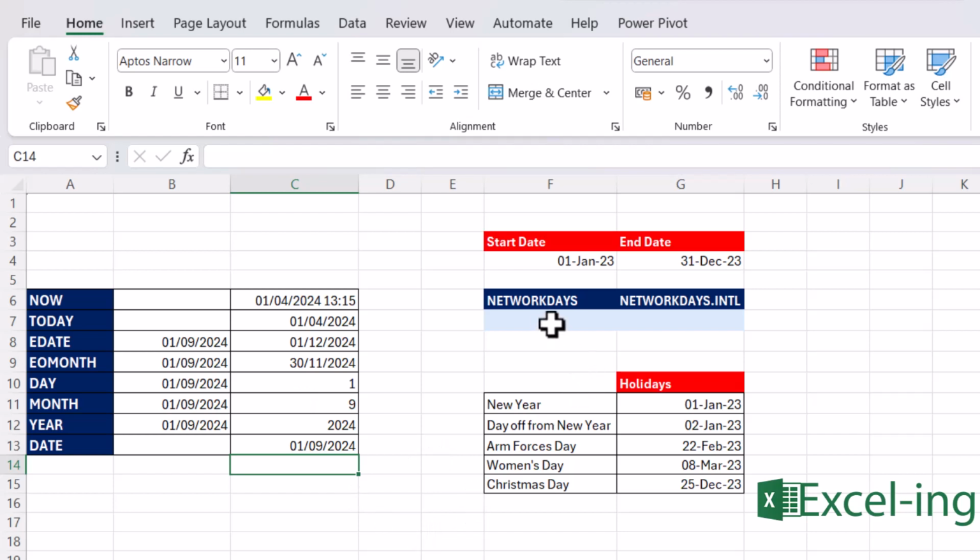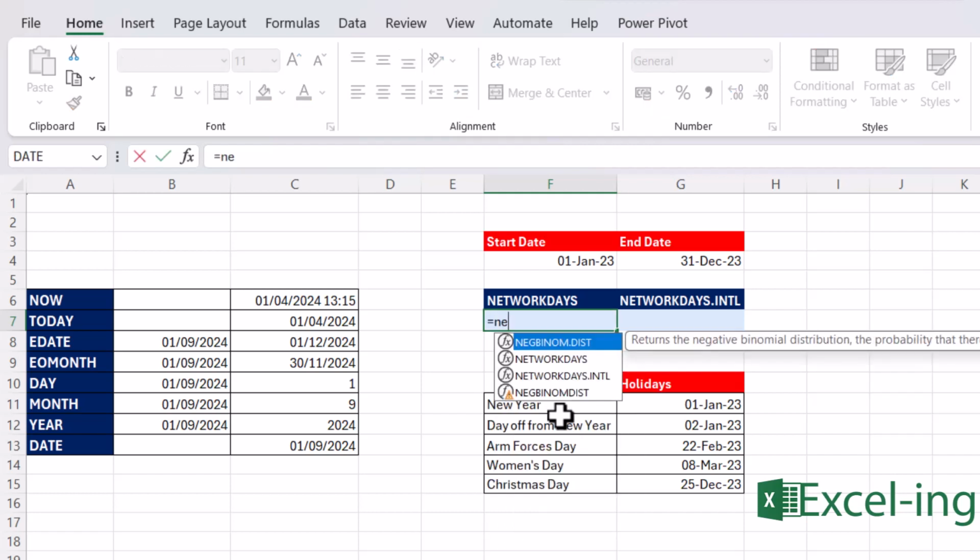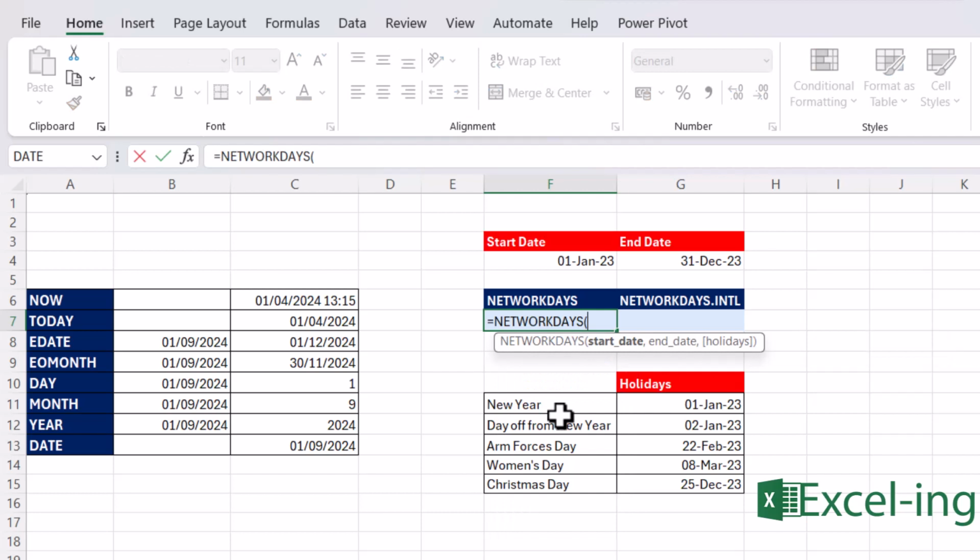And another important function again in the date functions is the networkdays and networkdays.intl. For the networkdays, we have 3 parameters, while for the networkdays.intl we have 4 parameters. Let's see how it works. Now we want to see how many days you'll be working for this particular year, excluding Saturdays and Sundays. So we'll say equals to networkdays.